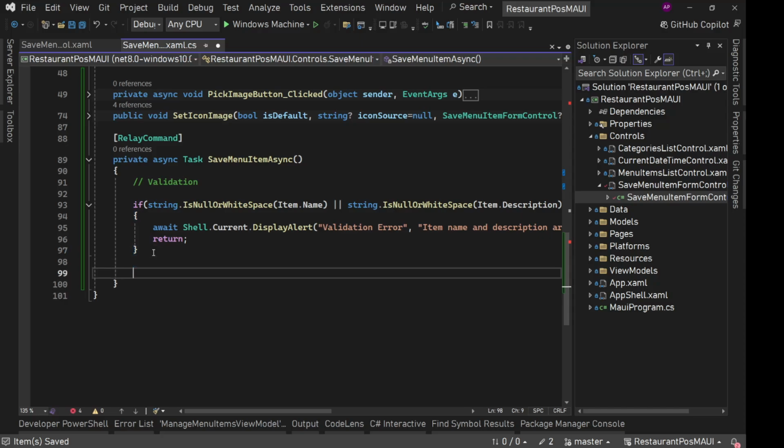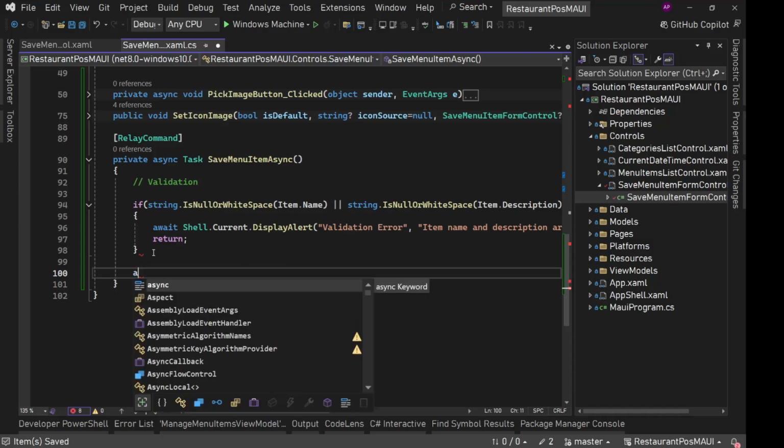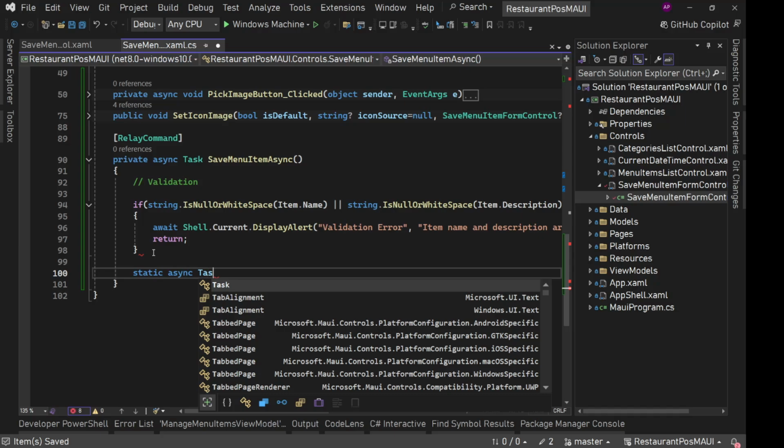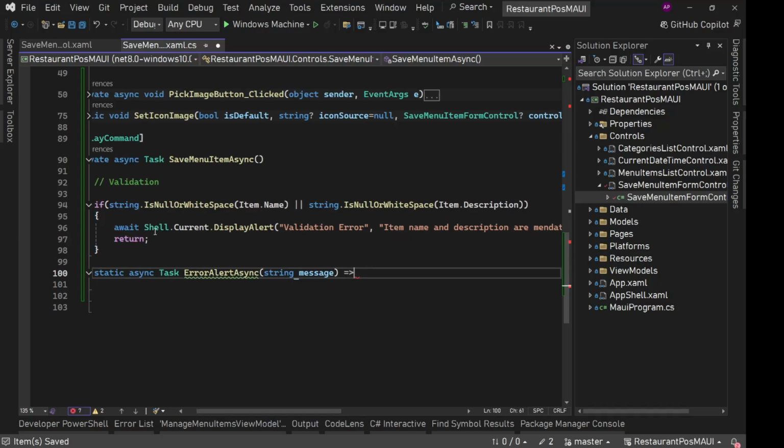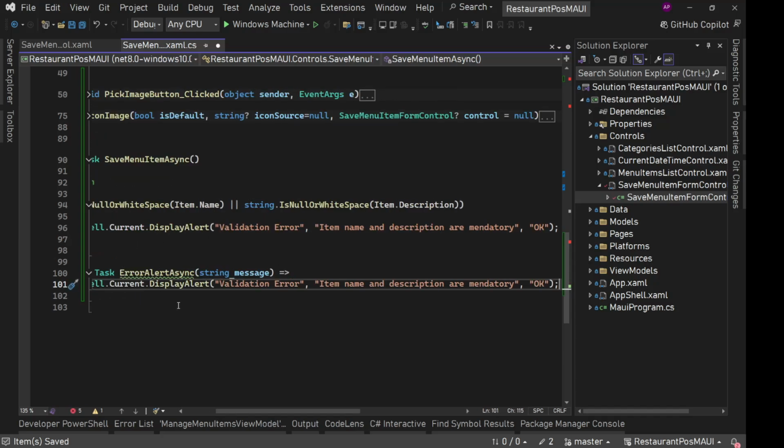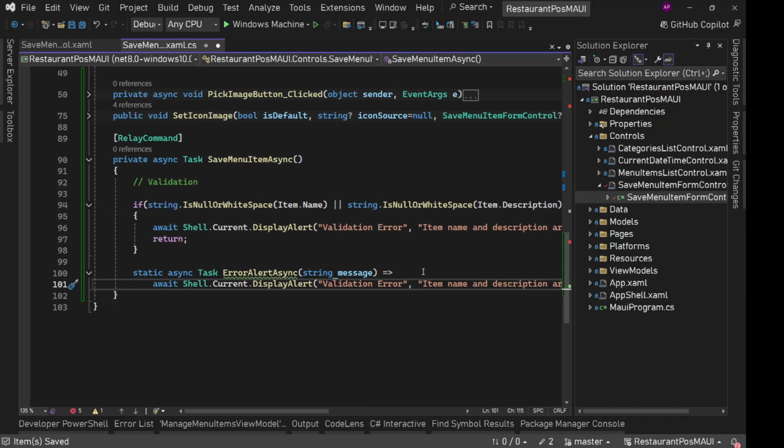So let's create an internal method here, static async task error alert async and string message. And let's copy this thing, move it here. This is the internal local functions concept of C#, .NET 8. It's been there since C# 7, I guess.